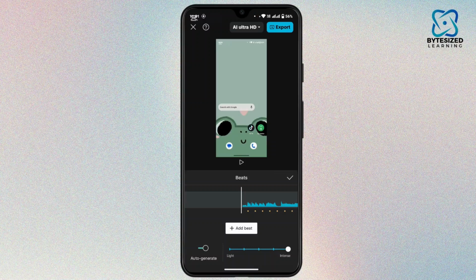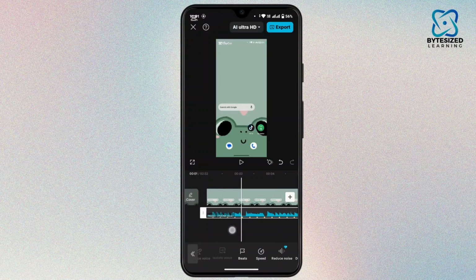As you can see, there are some yellow dots on the music, so those are the beats that you can use to sync. Tap on the tick mark, and here in the timeline also you have that yellow tick mark that will help you sync your videos and photos with the beats in the audio.